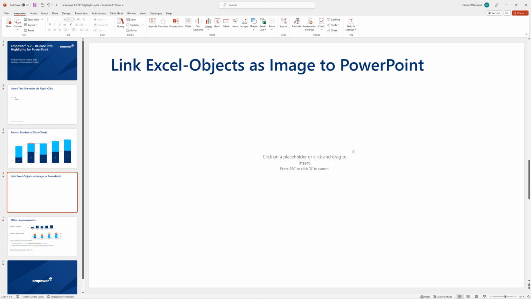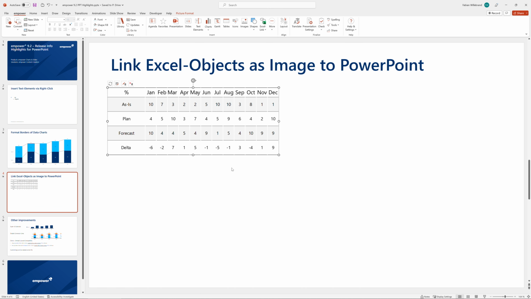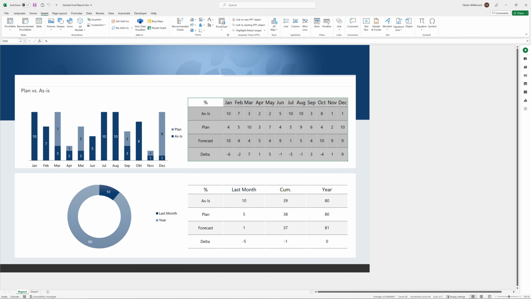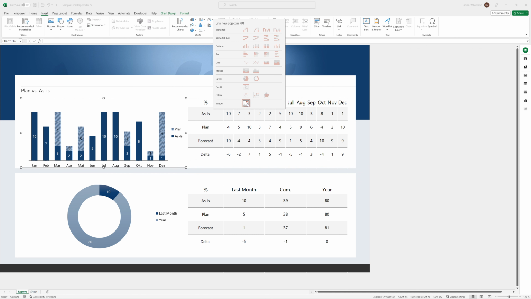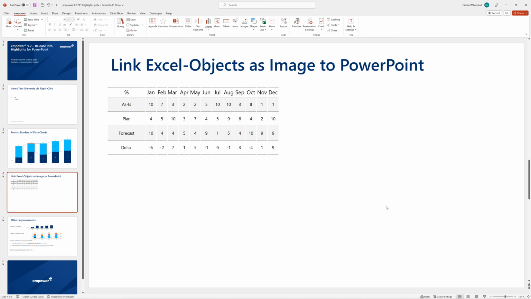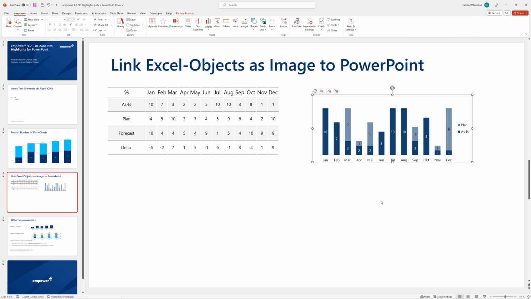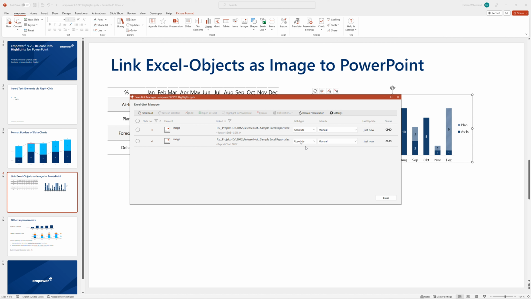You can then, within PowerPoint, either click on a placeholder or simply drag and drop the area where you want your image to be, and you end up then with a perfect image of your Excel range. Same works for the chart: link to new PowerPoint object, link as image, drag and drop the area where you want to have the chart, and you have then the image which is linked to your Excel file. And these links, as all links, appear also in the Excel Link Manager, so you can then adjust settings, update any link individually or all together.